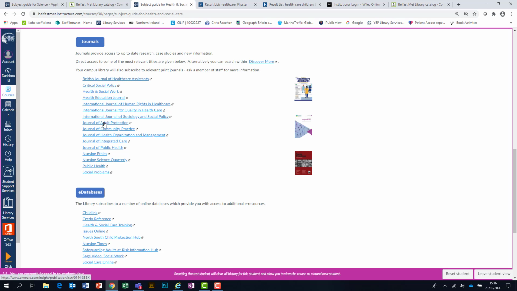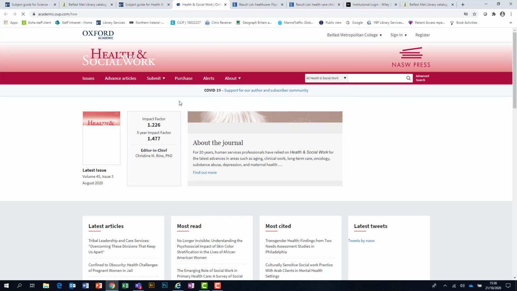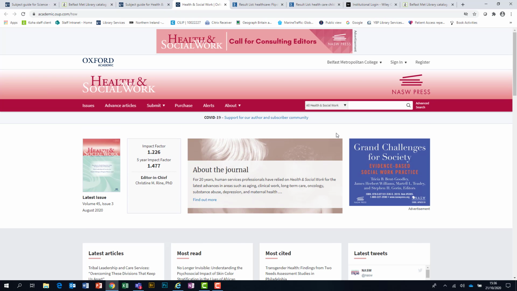Other ones we have, these are more academic journals. So just to show you one of them, Health and Social Work, if I click on that. Give it a little minute. Yeah, this is more of an academic one. This automatically, again, has recognized me as Belfast Metropolitan College, okay?